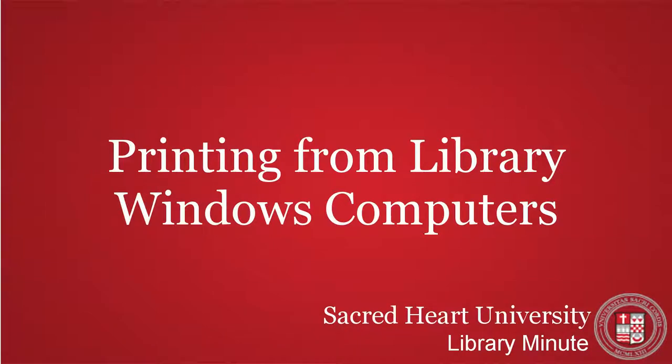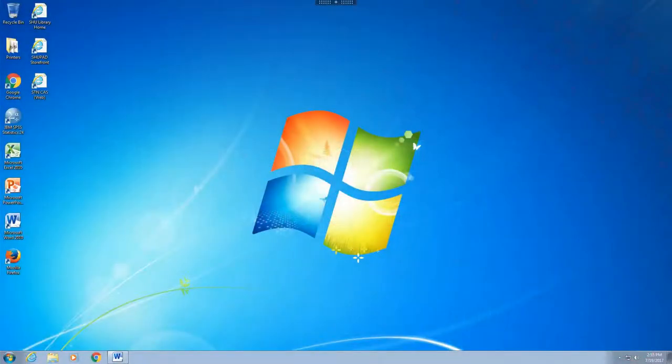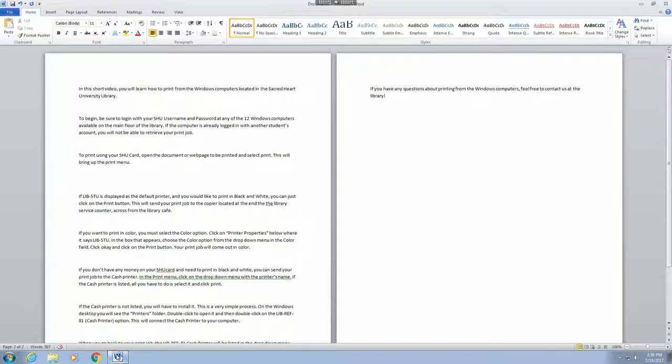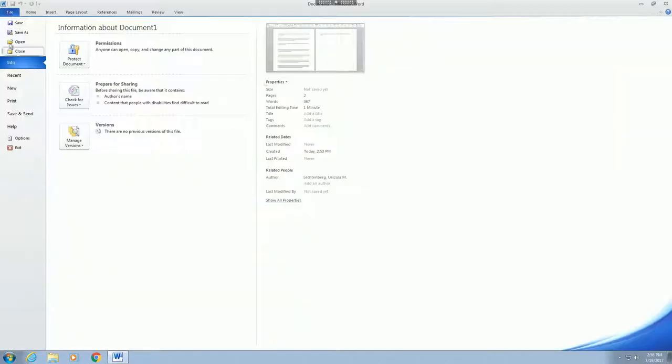In this short video, you will learn how to print from the Windows computers located in the Sacred Heart University Library. To begin, be sure to log in with your SHU username and password at any of the 12 Windows computers available on the main floor of the library. If the computer is already logged in with another student's account, you will not be able to retrieve your print job.